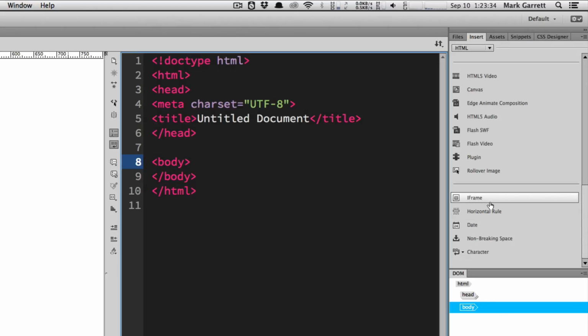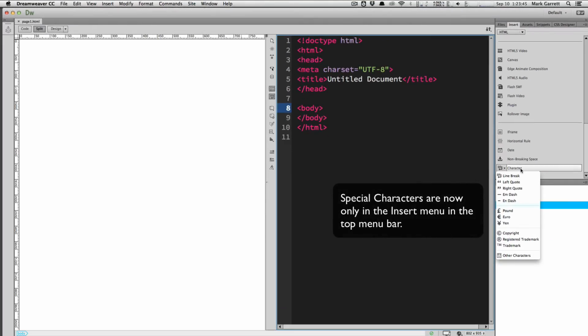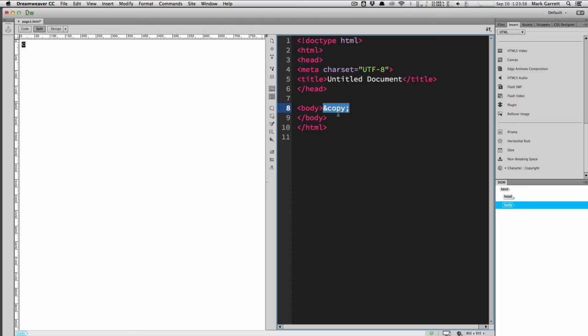There's also inline frames, horizontal rules, dates, non-breaking spaces, and then this one is kind of interesting. This is special characters. So if I wanted to insert a special character like a copyright symbol, for example, I could just click on that and then click on that, and it just inserted that copyright symbol. I don't really want that, but that is what's underneath there. So quick way to get to some of the more common special characters there. I know that was very fast, but we're going to use this insert panel here in a minute.